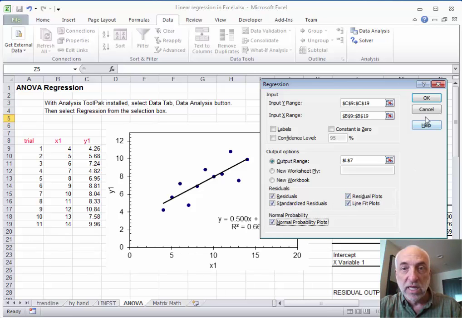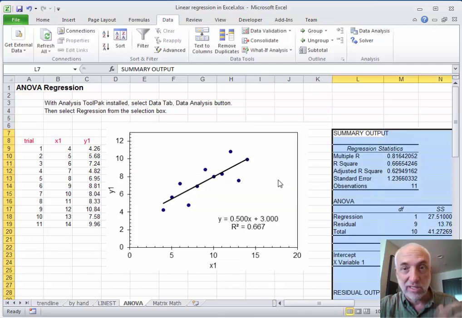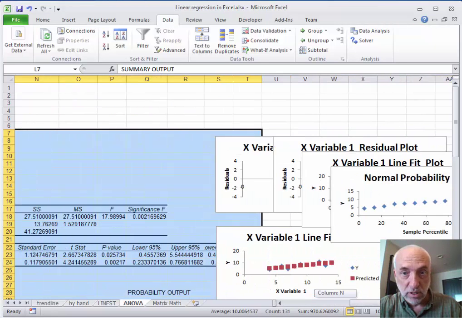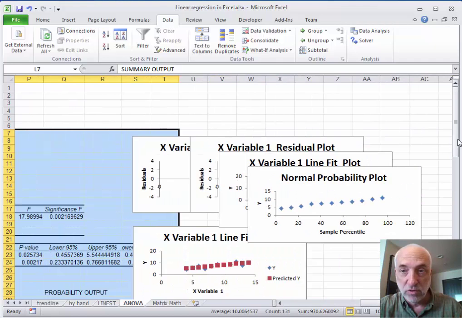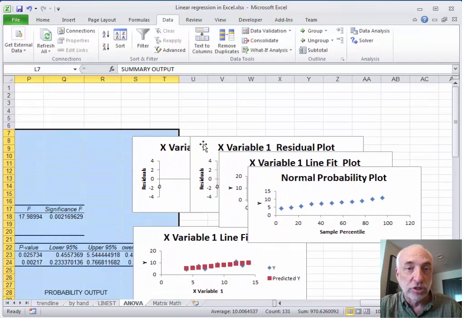Yeah. As soon as I hit OK, it's going to ask me if it's okay to overwrite the stuff that's already there. I'll say OK. And there it is. It just dumped all this stuff. I had to put up a few graphs. I already had the graphs there, so it added some new versions of the same graphs.